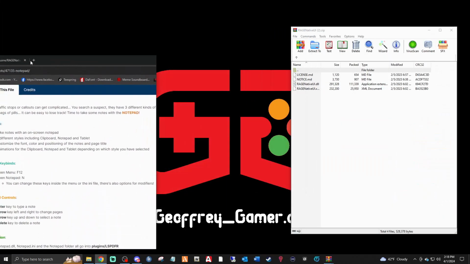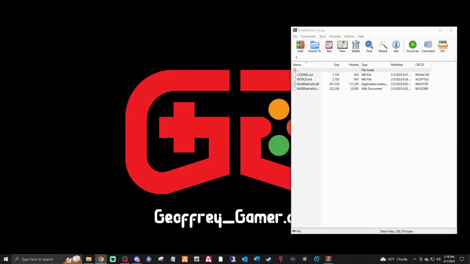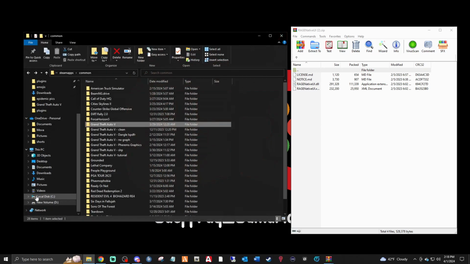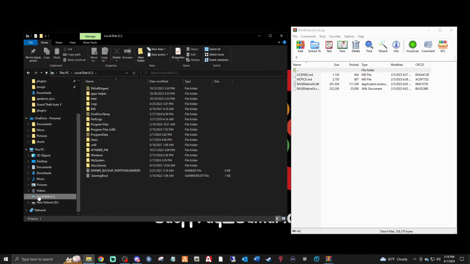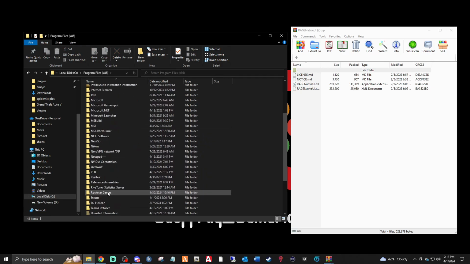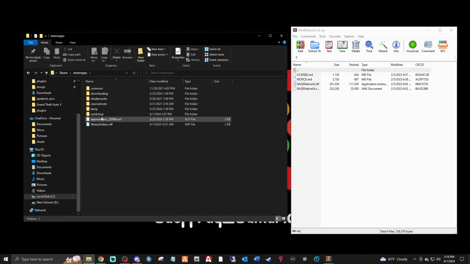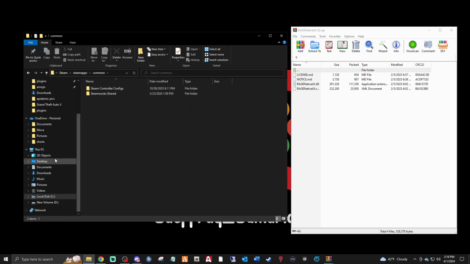I'm going to pop this over here so I can see the keybinds. All right, let's get to our main directory, folks. Go to the disk drive that your Steam games are installed on: Program Files x86, Steam, steamapps, and common. Your GTA folder should be right there.